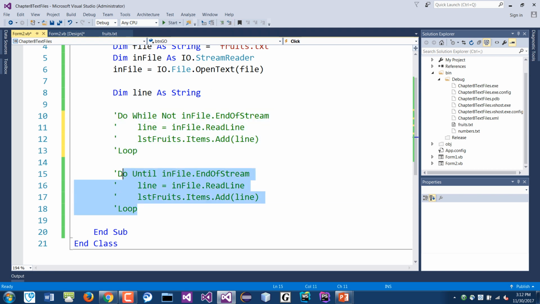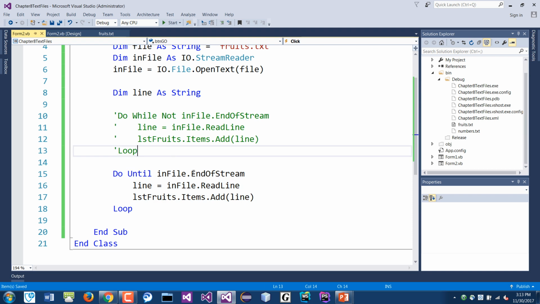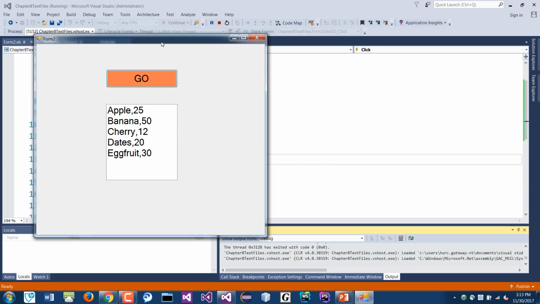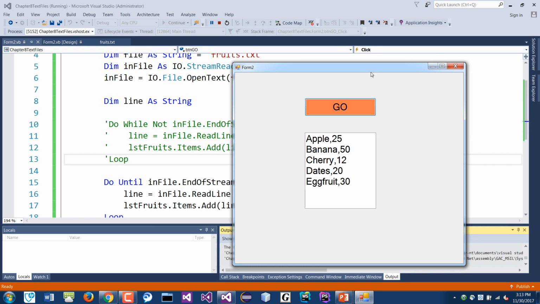Let's comment this out and let's do the other one. Do Until. This should also work until the end of file string. If it's not the end, keep reading each line and adding to the list box, right? And if you run, and there it is again, right? It works, either one is fine.